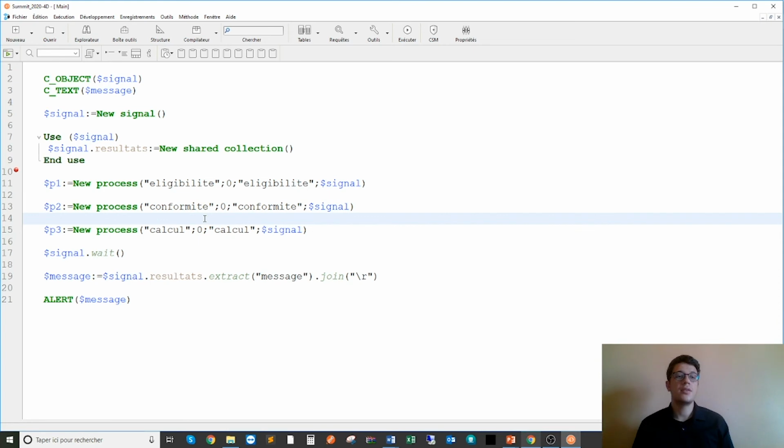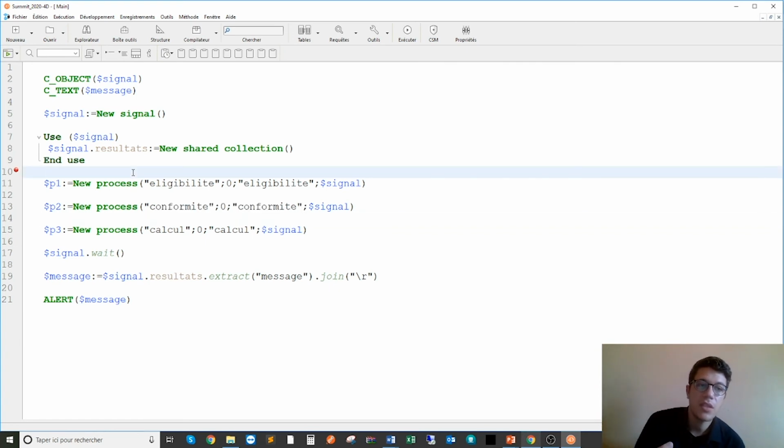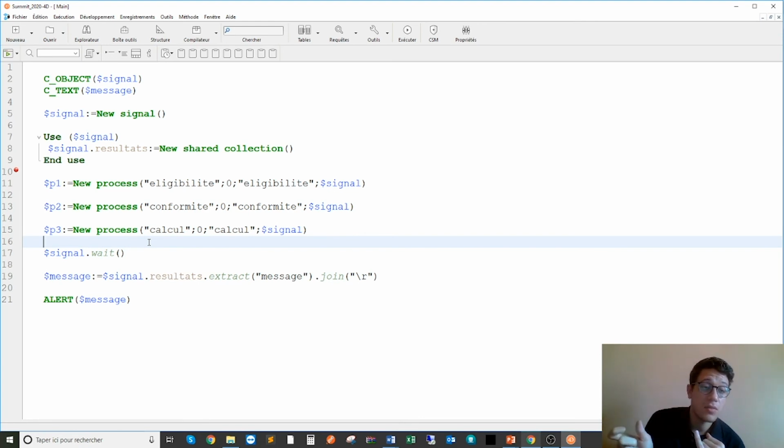So inside my signal that I defined here, I create my shared collection results. Every time I get the result of each process, the result of every one of these three processes will be just two attributes. First attribute is gonna define the status, which will be just true or false, so the verification is okay or not. And a second attribute is just gonna be a collection with messages that, in case of an error, says what is the type of the error, or in case of validation is just gonna be something like okay.